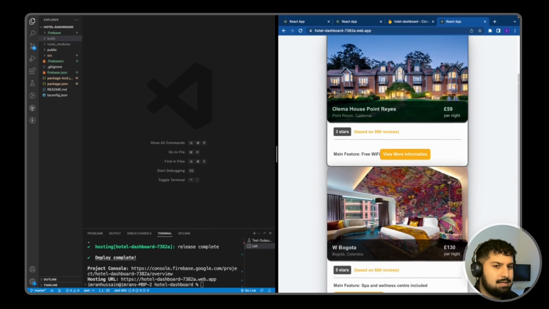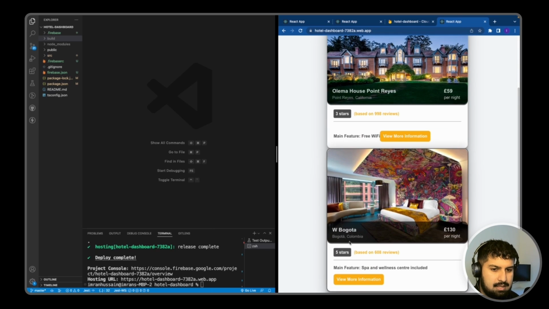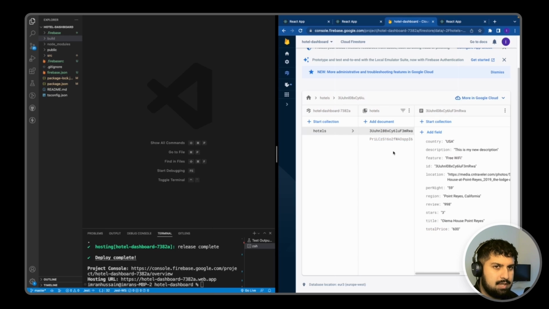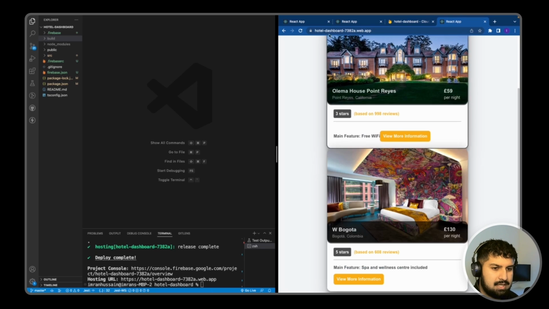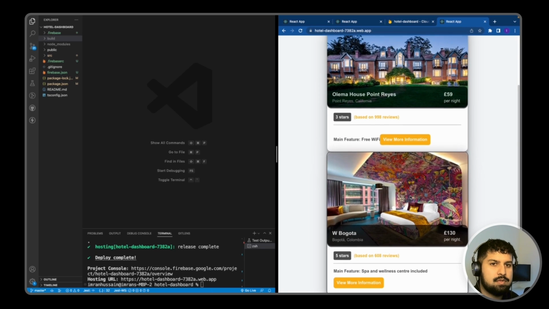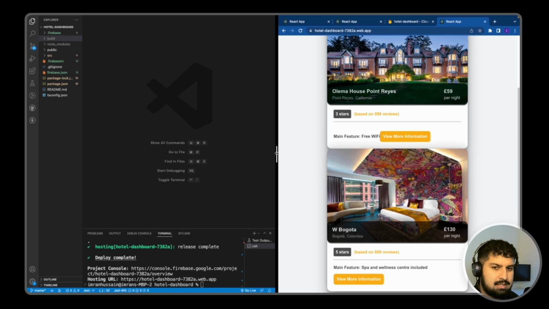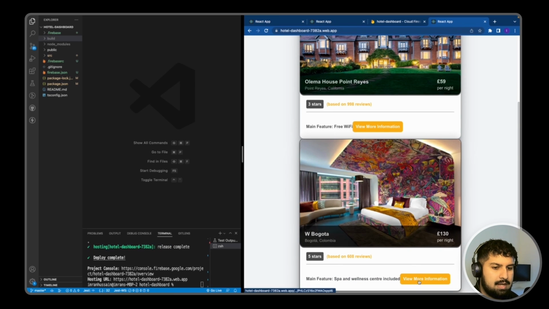So if I press add hotel, as you can see here, my Bogota hotel has been rendered onto the database. If I go into here, we can now see our database has updated as well, with it being live on the internet. So that's all complete and the functionality is working correctly.